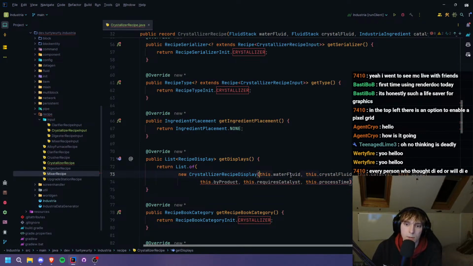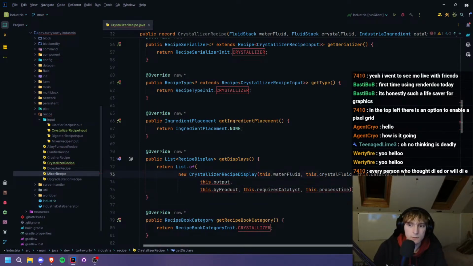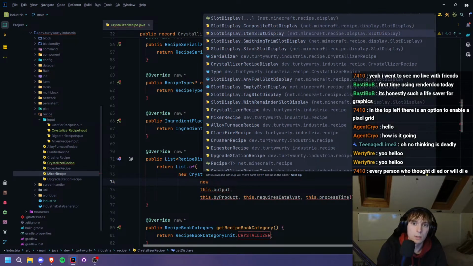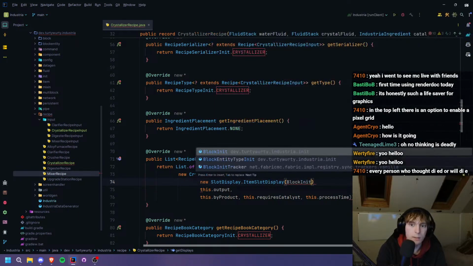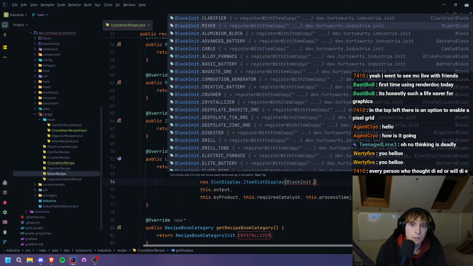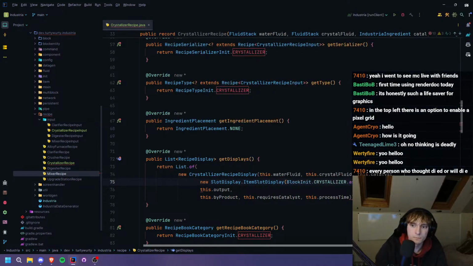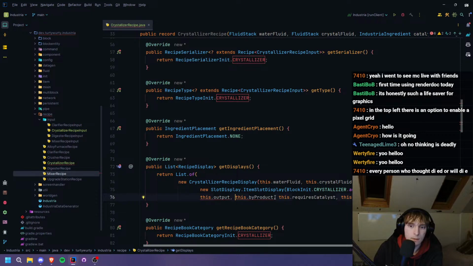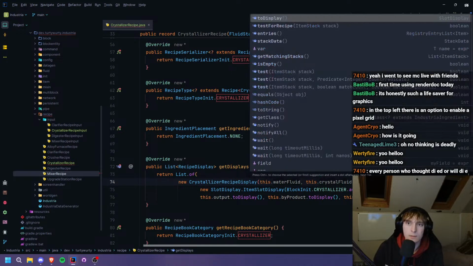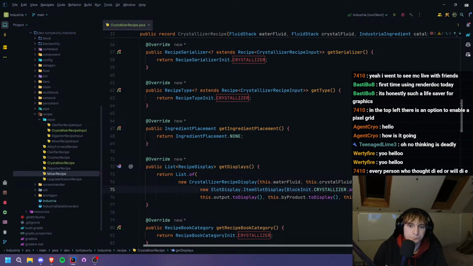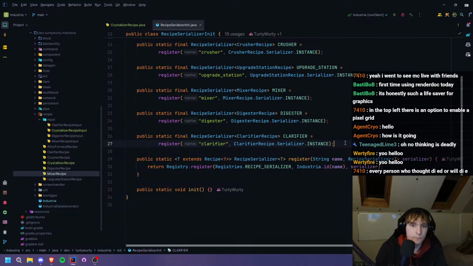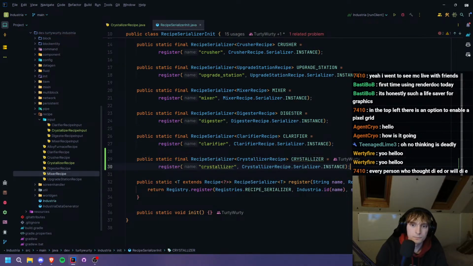This isn't quite correct. So after the catalyst, we need a new item slot display of BlockInit.CRYSTALLIZER.asItem. Okay, then we have the output and the byproduct. So these are actually output, byproduct.toDisplay. Catalyst also needs to be toDisplay. And then we can just go ahead and register these in the respective registry classes.